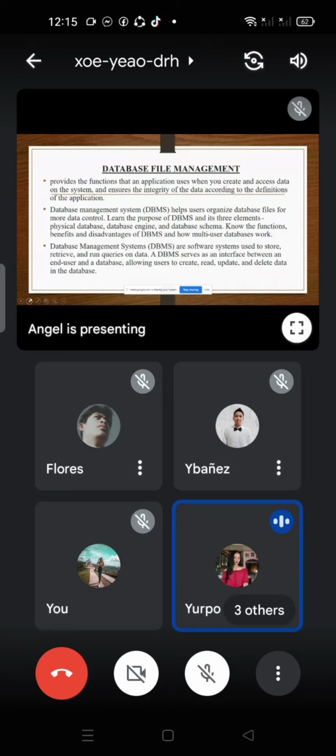Database file management provides a function that an application uses when you create and access data on the system, and ensures the integrity of data according to the definition of the application. Database management systems help users organize database files for more data control.